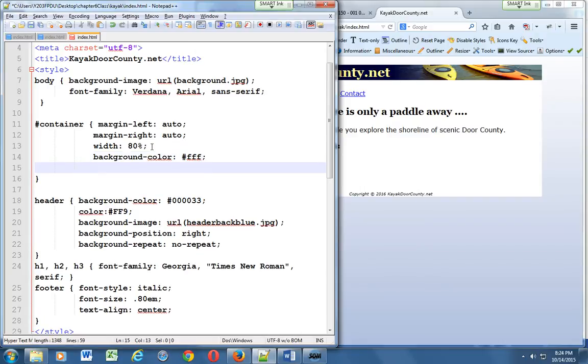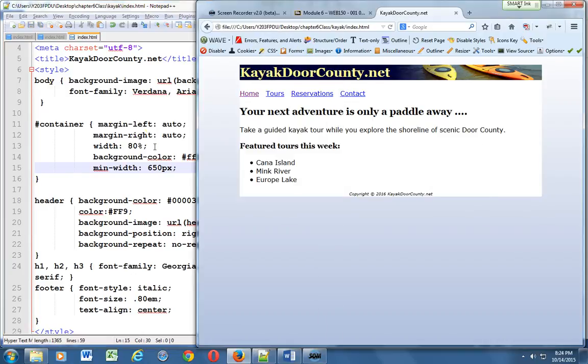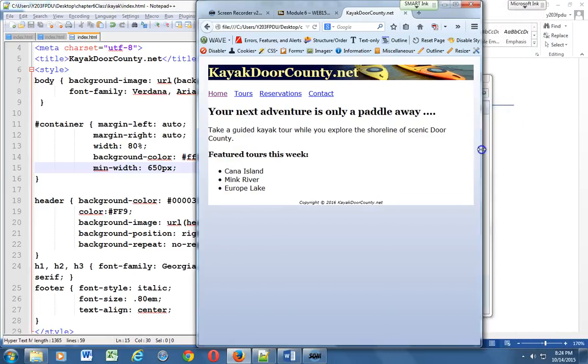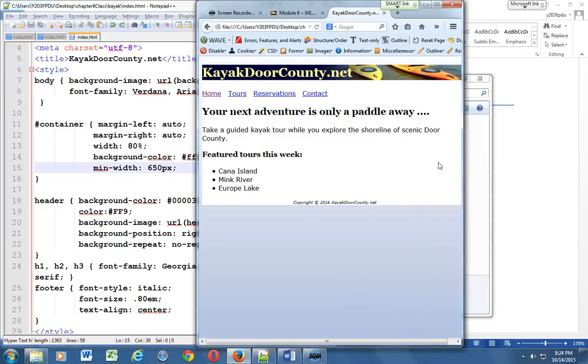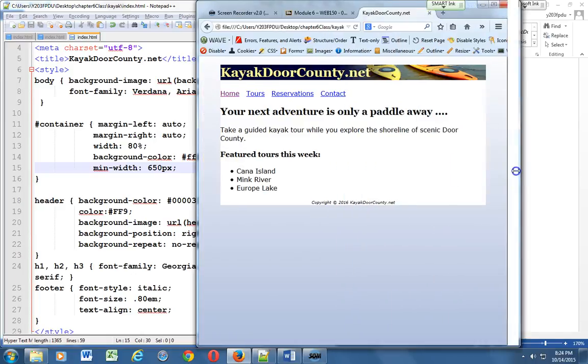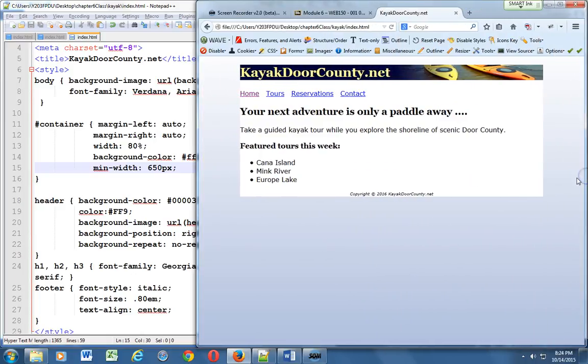Then I want to add in min width. So minimum dash width. And the min width is going to be 650 pixels. And I'm going to check out what that looks like. So as I resize my browser, it will not get any smaller than 650 pixels. There we go, right? So now it doesn't get smashed, and all we do is get a scroll bar, right, the smaller we make the browser. So that's cool.